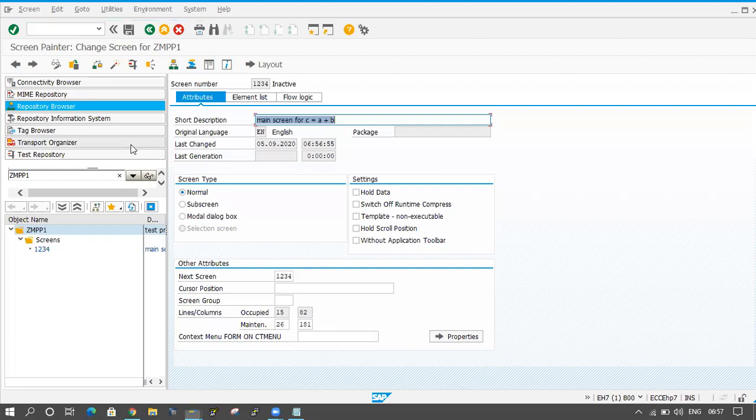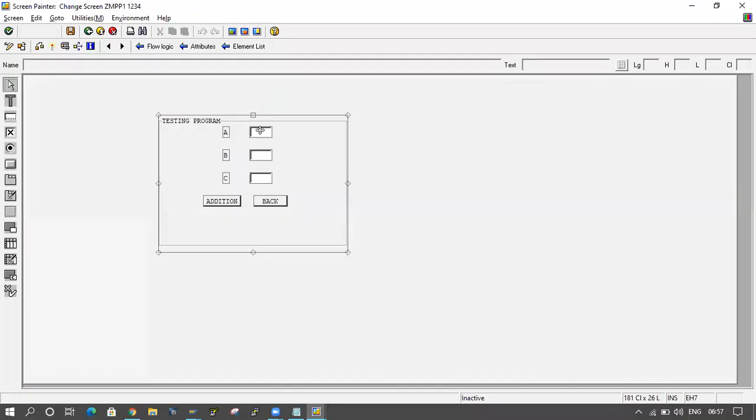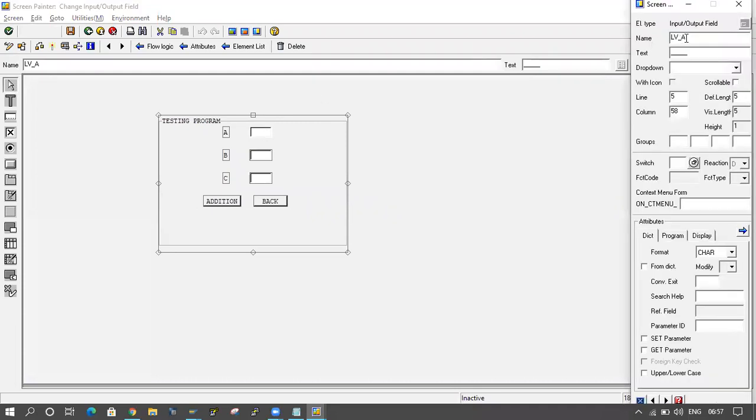Step 3. Whatever you have declared on the layout tab, you are giving fields here, right? Input and output fields you are giving. What is the name? LV underscore A. What is the length? Length is 5 here. And one more, LV underscore B, and one more, LV underscore C. You are giving 3 variables here: LV_A, LV_B, LV_C.